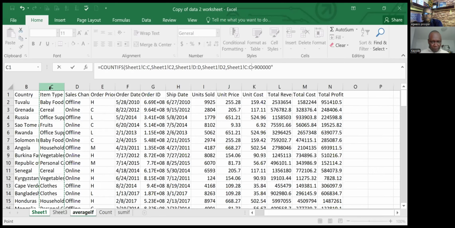D to D is sales channel. No, sales channel. See, you got it wrong. After selecting the item type, you have to go to your dashboard and pick one of the items before you come back for sales channel. That is where you got it wrong. So clear everything. Let's go. Sales channel.